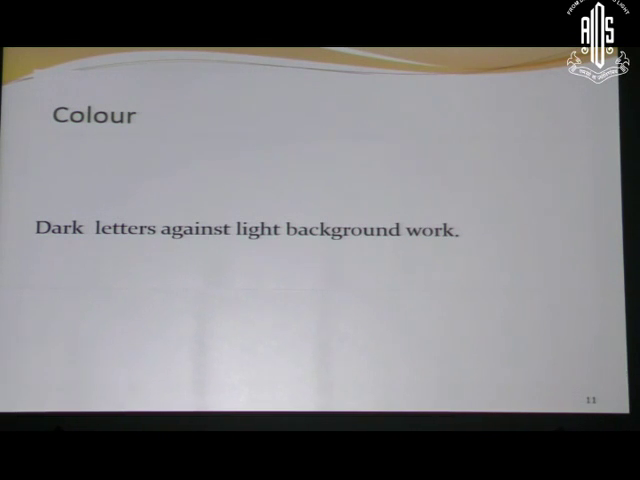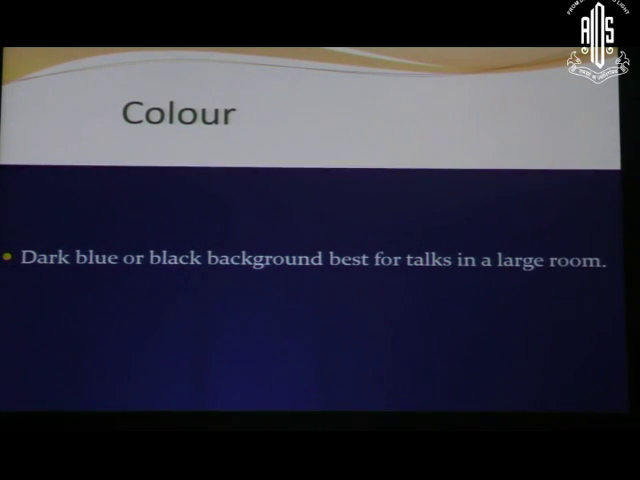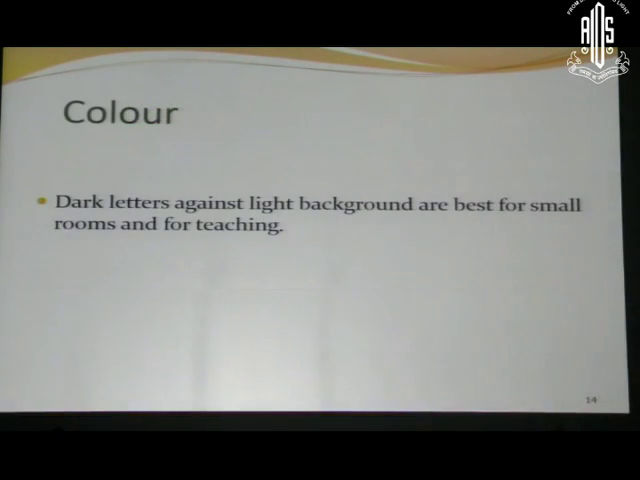Now coming to the color of the font. Dark color letters against light background works. Even light letters against dark background works. Some experts feel that dark blue or black background are best for talks in large rooms. And dark letters against light background are best for small rooms and for teaching.